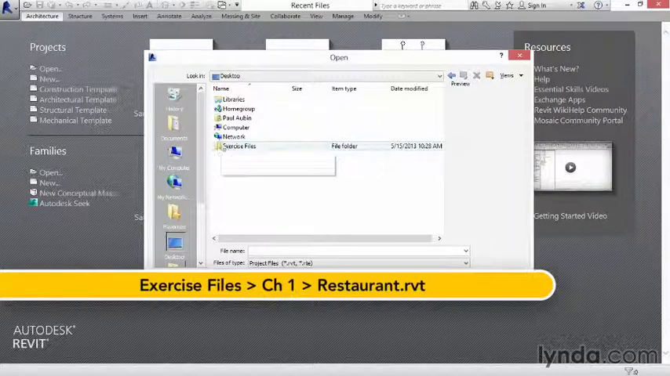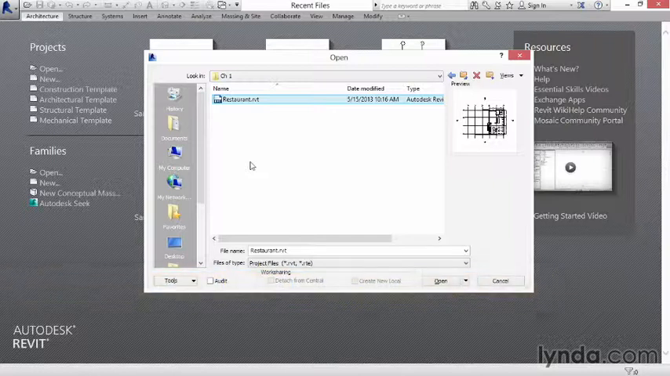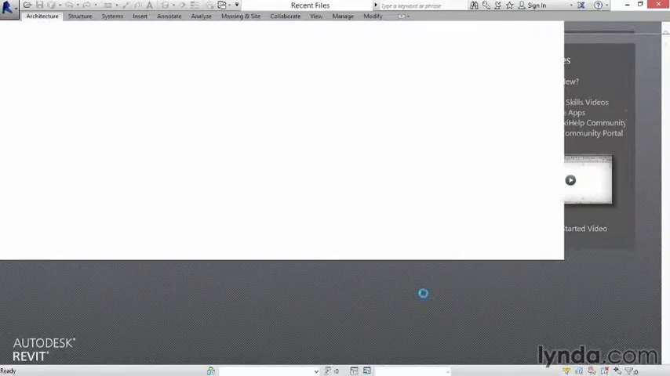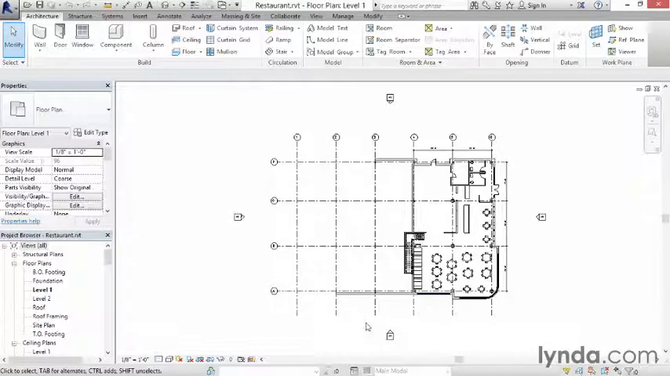So I'm just going to go to my exercise files folder, and in the chapter 1, and I have this file here called restaurant. Now I'm going to just simply select that. Now, if you have file extensions turned on in Windows, you'll see that Revit files actually have this RVT extension, and you can see that confirmed down here under Files of Type. Revit is looking for an RVT file. So I'll simply click Open, and that will load this file up into Revit. Now, when the project first opens, it presents me the last open view that was saved with this project. In this case, it's a level 1 floor plan view.